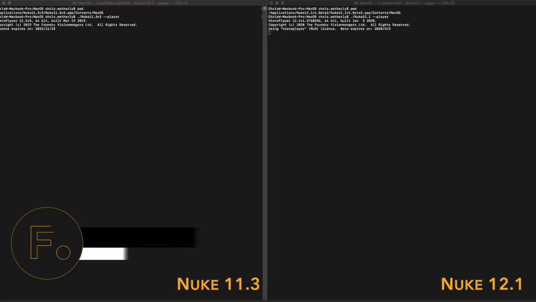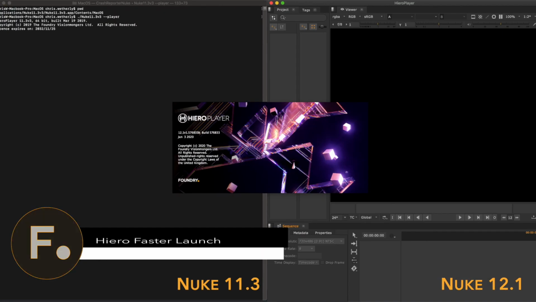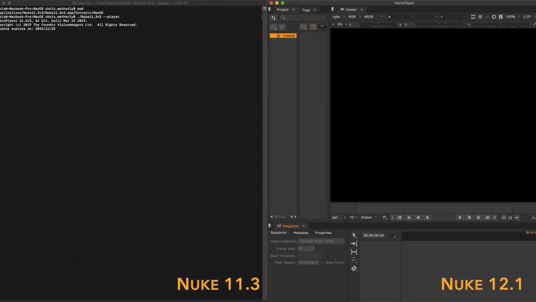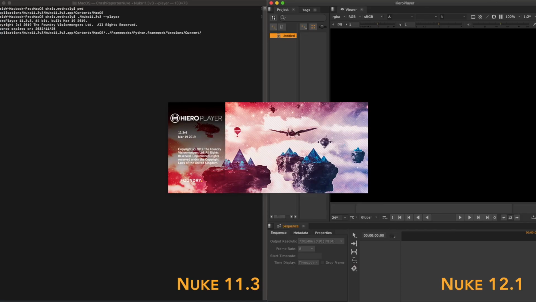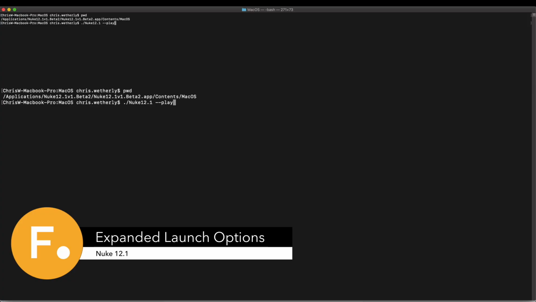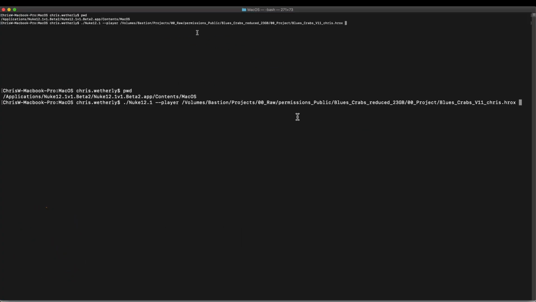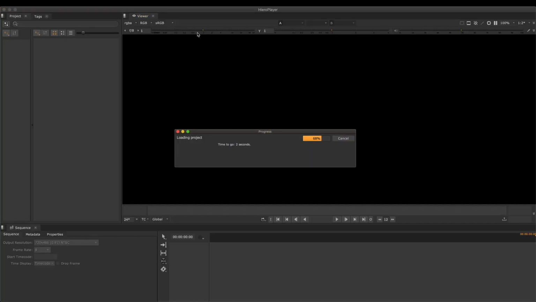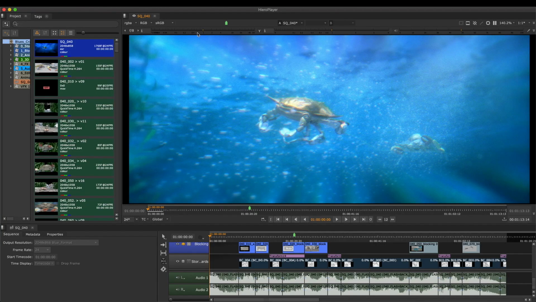For artists and teams utilizing HieroPlayer for review, and with a view to supporting multi-shot workflows, we have significantly improved the launch speed and added a number of new command line options, allowing setup and launching of multiple files, folders or projects all from a single terminal. This allows artists to jump into reviewing exactly what they want even quicker, perfect for quick reviews or even daily review sessions.